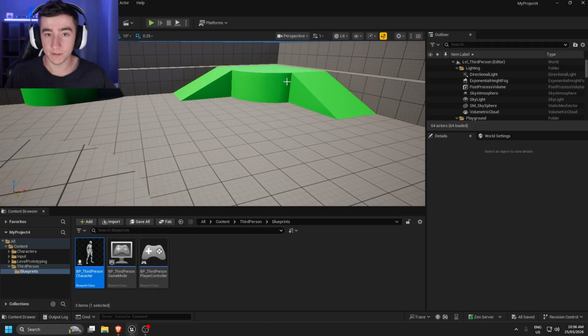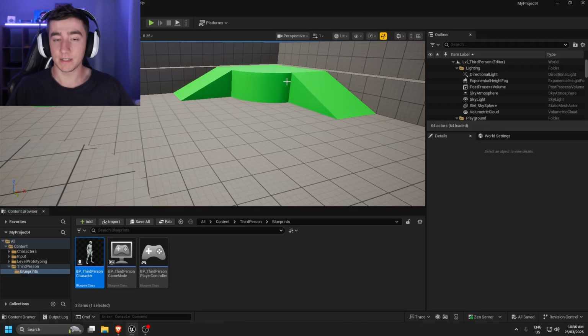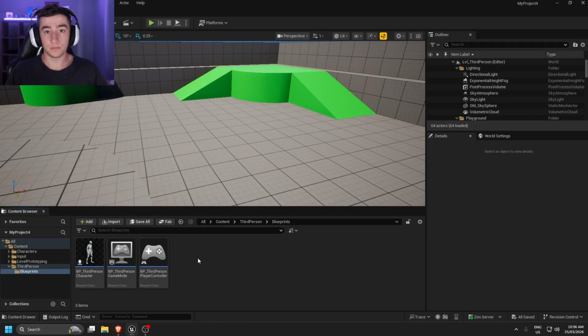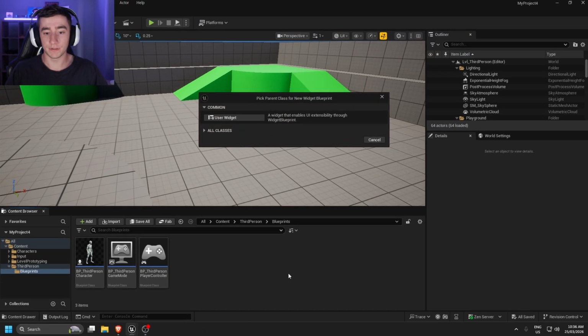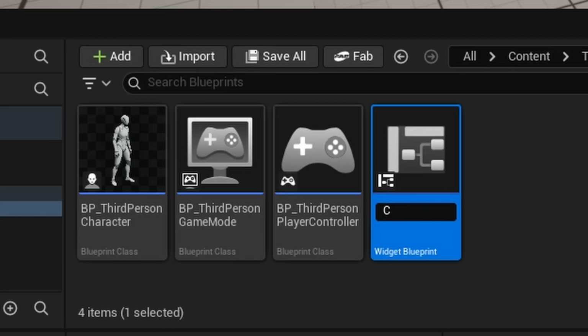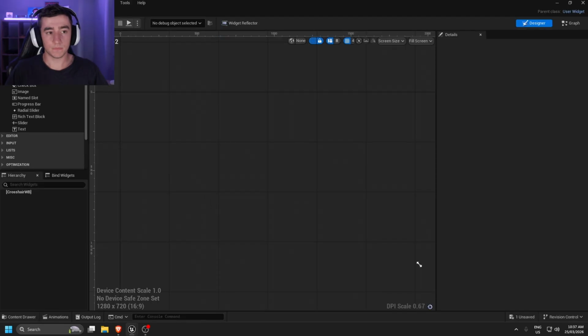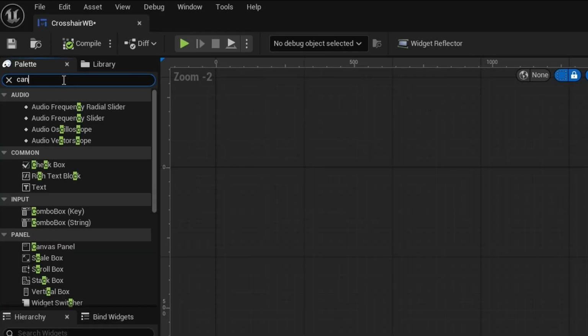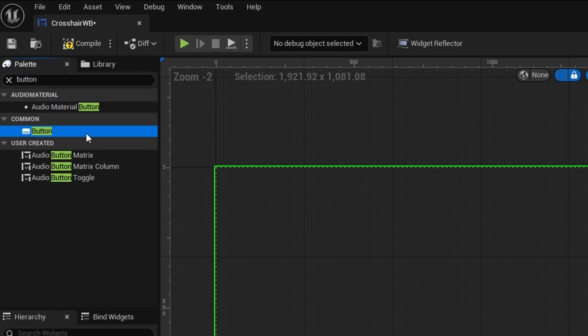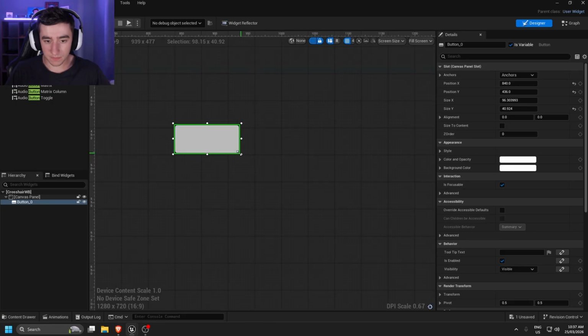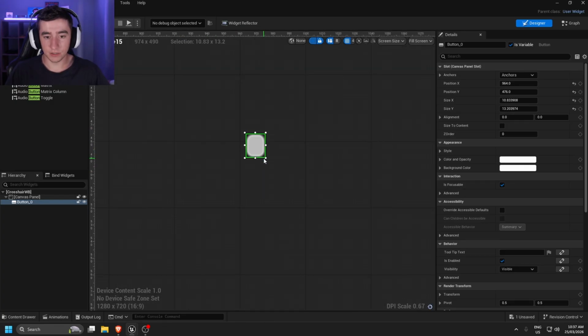If you want to add a crosshair, which most first-person games have, it's pretty easy. Find some room in your project, then go into user interface and select widget blueprint. Press user widget, and I'm going to name this crosshair WB. Go into it. We're going to come up here to palette and search for a canvas. Drag it in. And then look for a button, which is just a shape, but we can make it look round like a dot. I'm going to zoom in. I'm just going to shape it until it looks like a dot, and I'm happy with it. So something like that roughly.